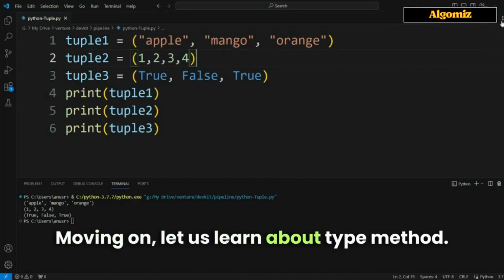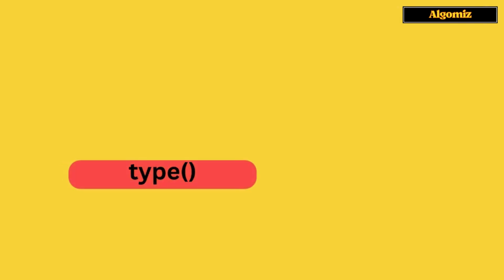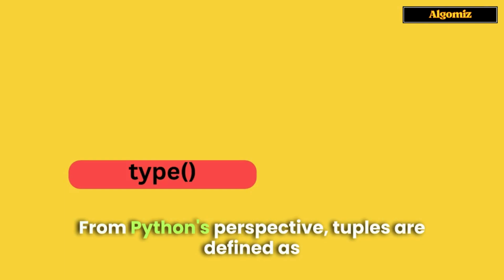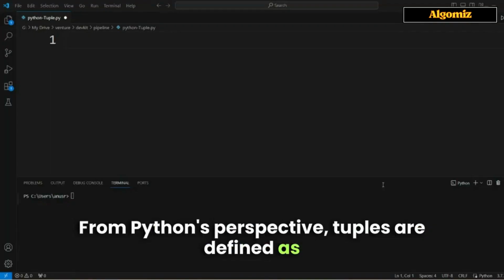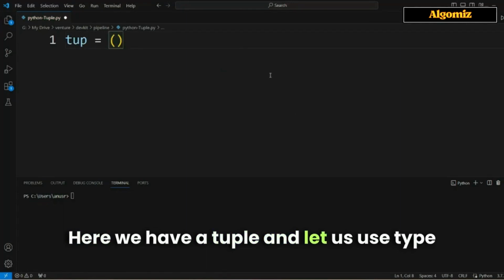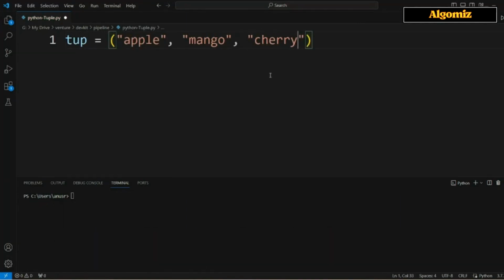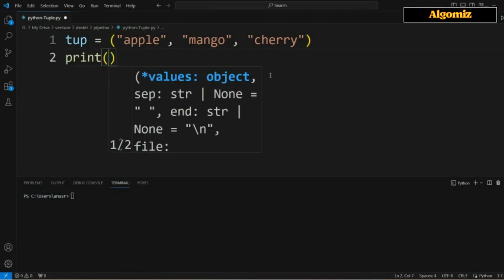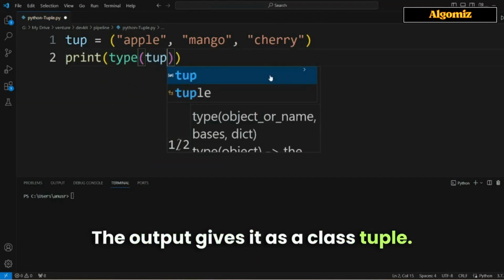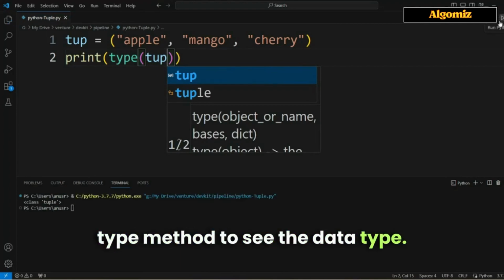Moving on, let us learn about the type method. From Python's perspective, tuples are defined as objects with the data type tuple. Here we have a tuple, and let us use the type method to see the data type that we used. The output gives it as class tuple. And this is how we can use the type method to see the data type.